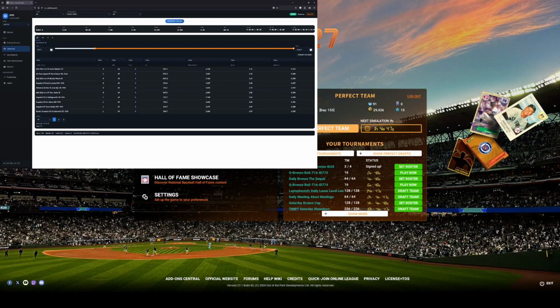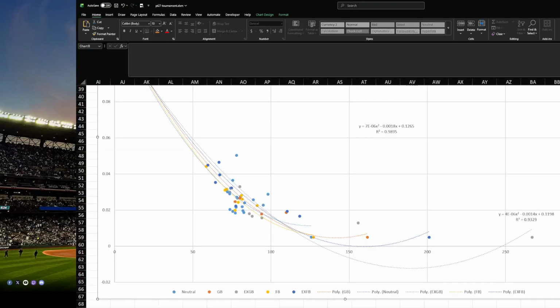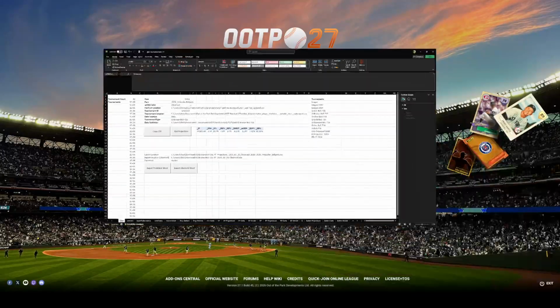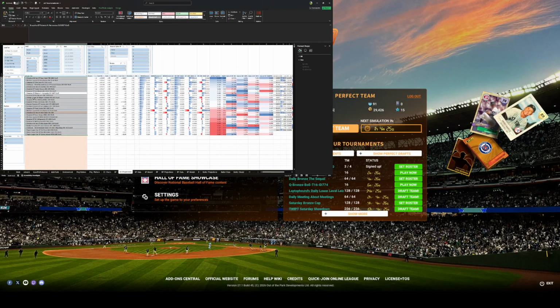I will defer to... Let's see if the spreadsheet shows up. Yeah, this is the one. So this doesn't have all the most recent data, but it has good enough data. The plan is to eventually get these SP projections up and running.